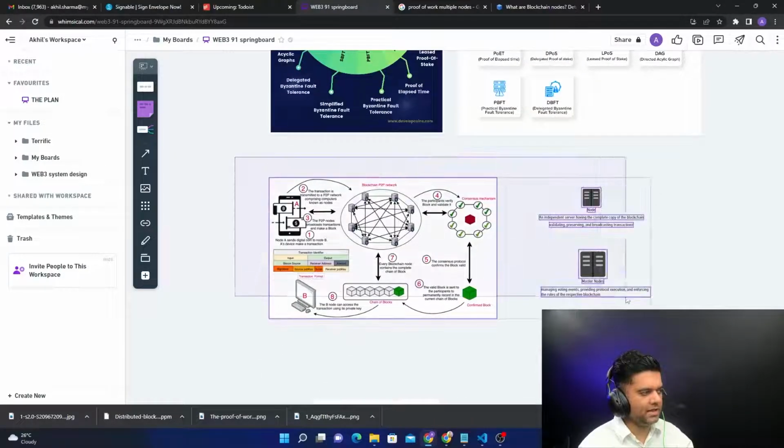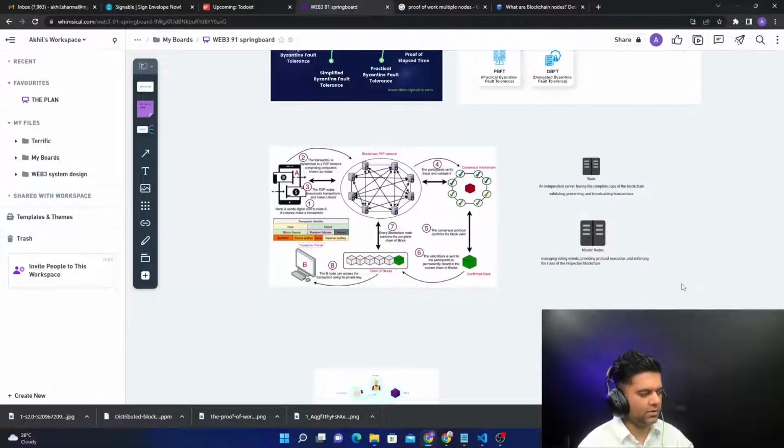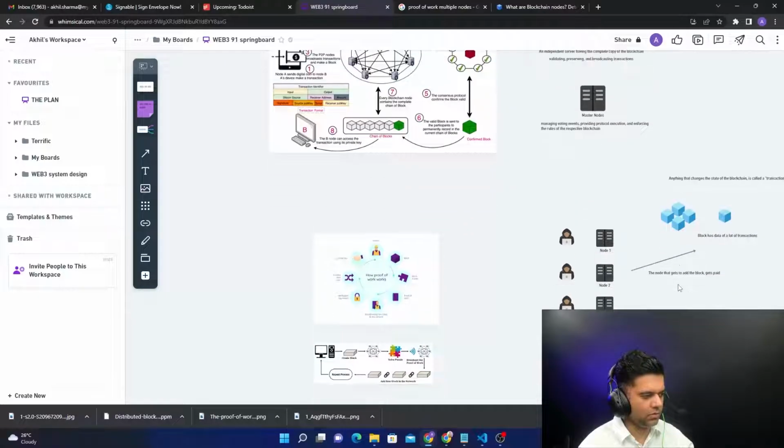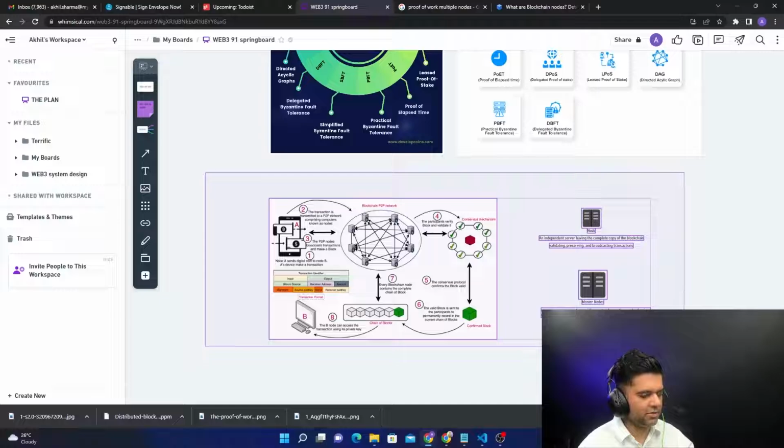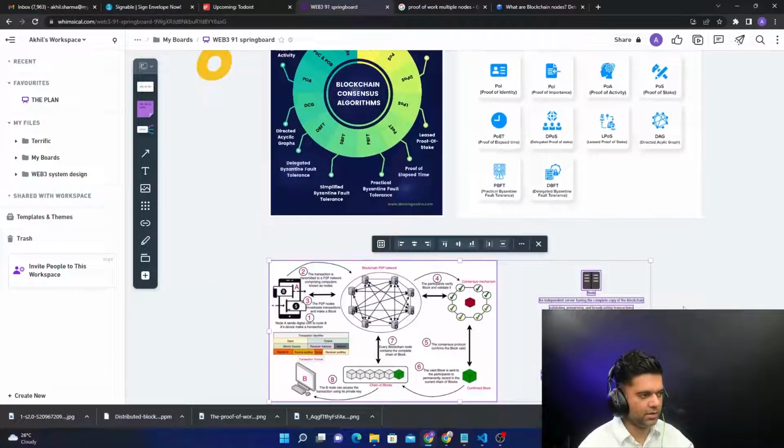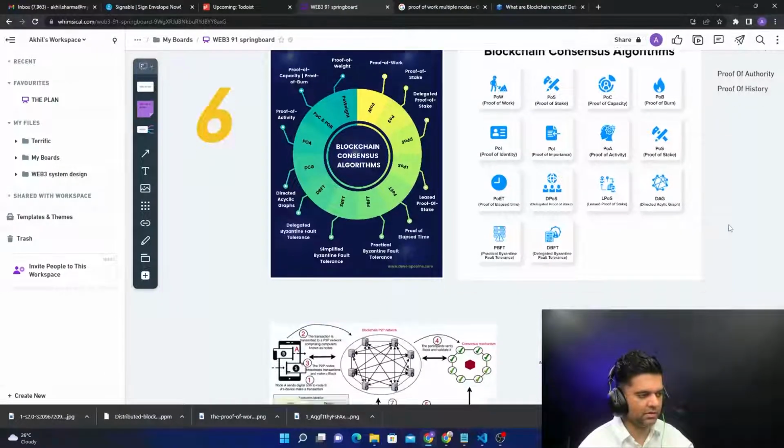So this was basically about nodes and master nodes, and in the next video, I want to jump into proof of work and explain that to you, but I wanted to explain this first so that you have a complete idea before you understand any of these consensus algorithms, otherwise they'll get very confusing for you guys.